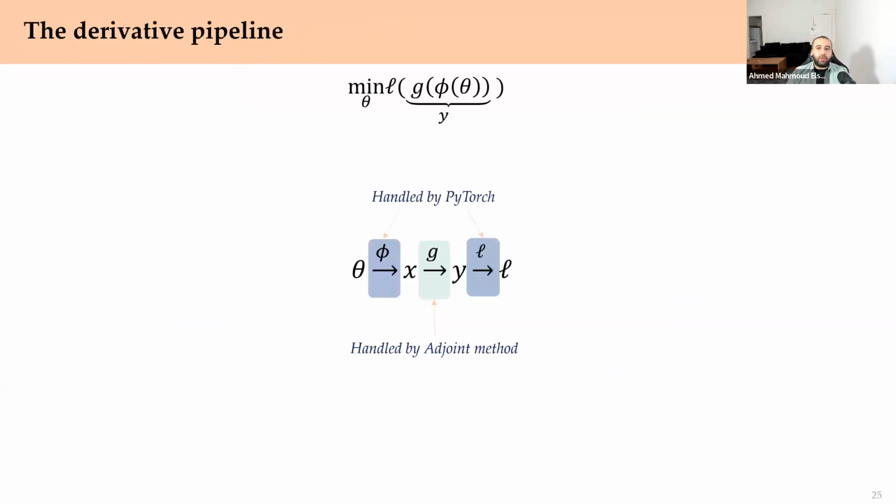This splits our pipeline into two responsibilities. Again, like in our general problem, phi and L will be handled automatically by PyTorch, because these are simple elementary functions whose gradients PyTorch can easily track. And the complicated one, the one that PyTorch would handle inefficiently, we can handle ourselves using the adjoint method.